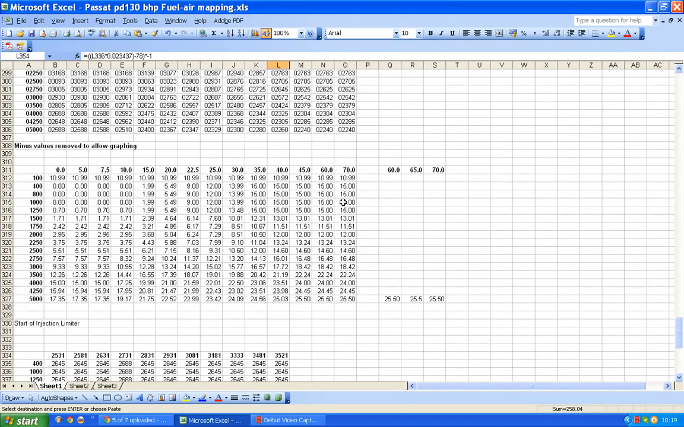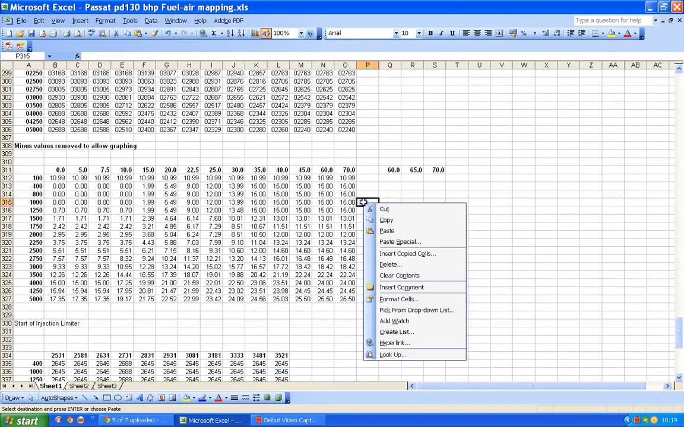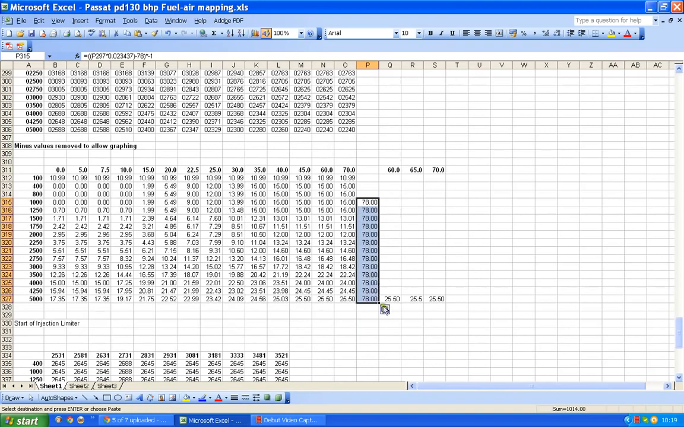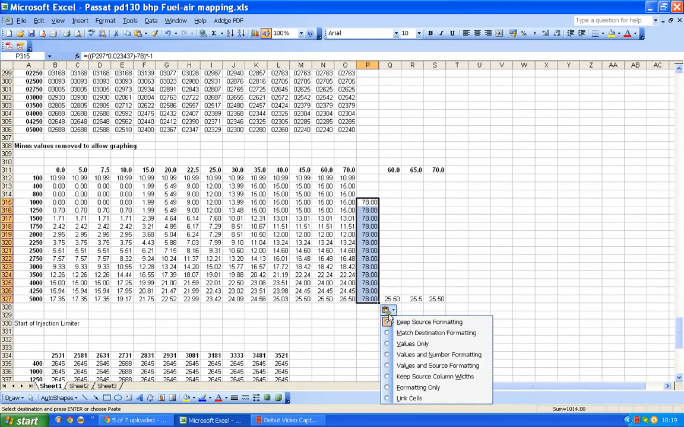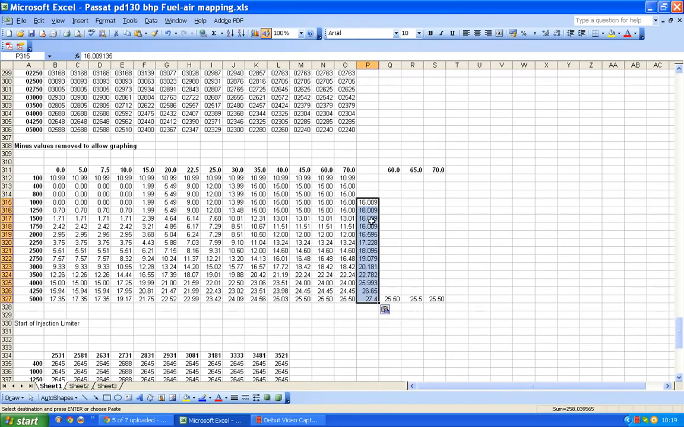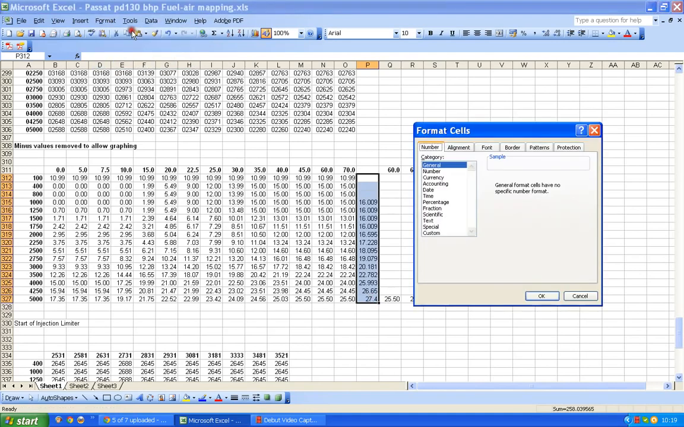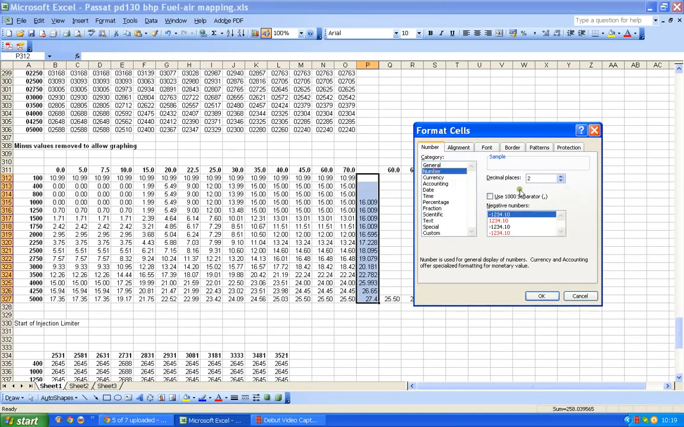So there's 1,000, so I'm going to go to 1,000 and I'm going to put that there, and I'm going to say paste. I'm going to get silly numbers because of the calculations, so I'm going to say values only, then I'll get sensible numbers. And then what I'm going to do is I'm just going to quickly format that so that the numbers make more sense.